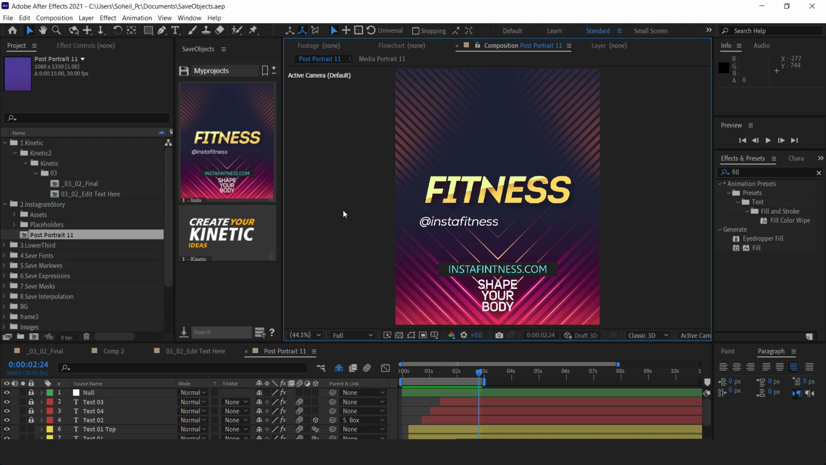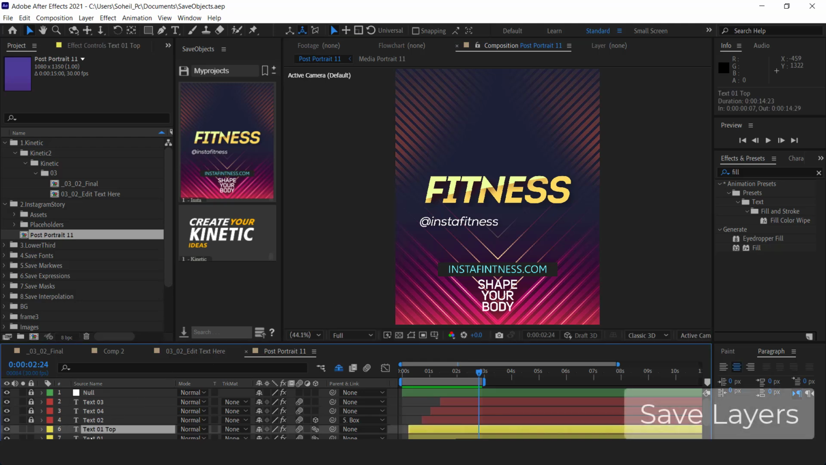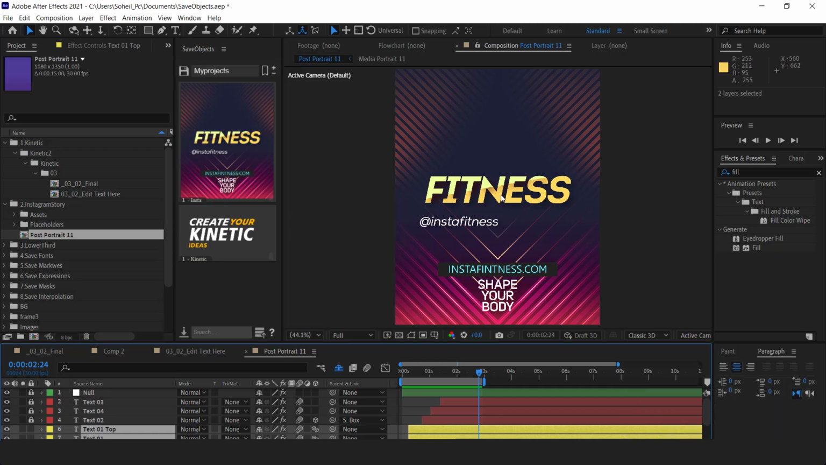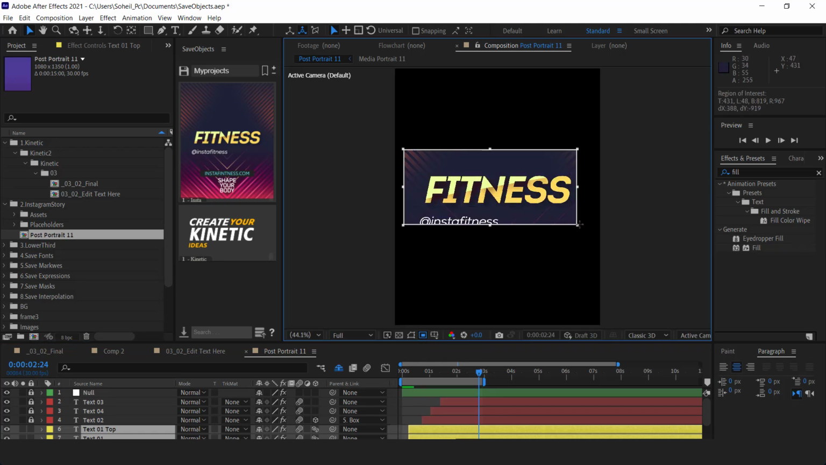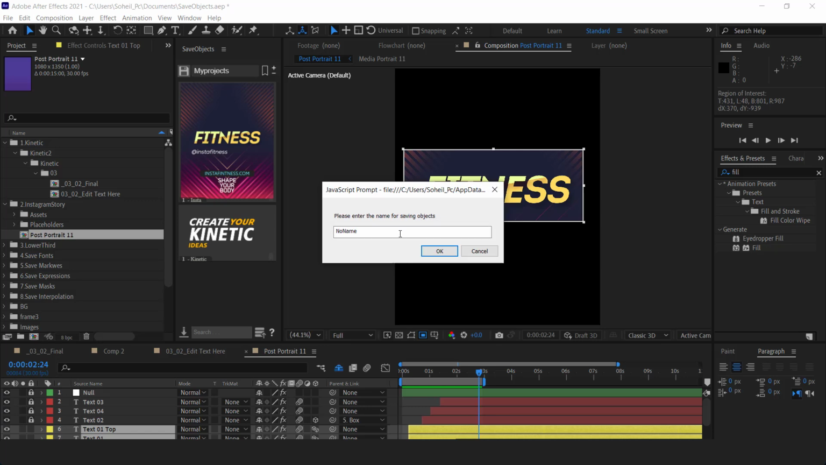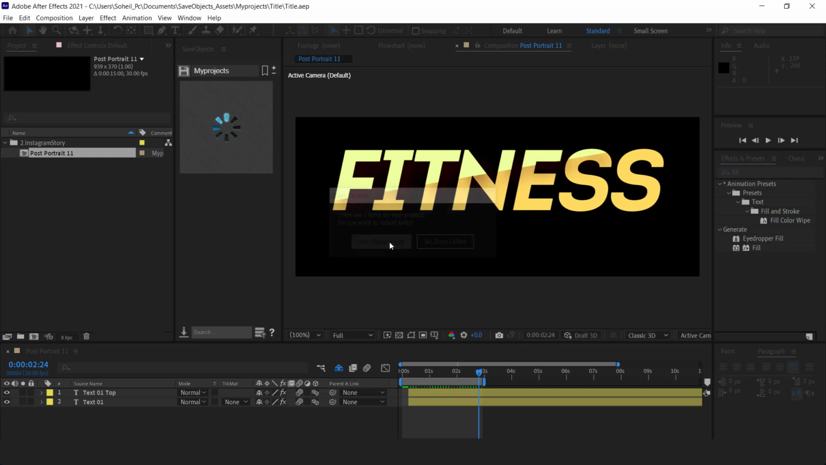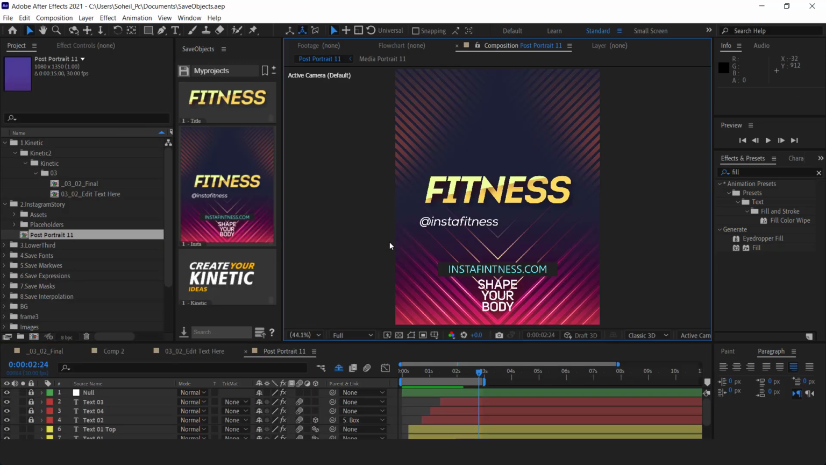So I want to save these two layers, two text layers, fitness. Select your layer, and you can use region of interest just to limit the preview area, and click the save button, enter a name, title, and yes, collect fonts. Yes, layers saved.